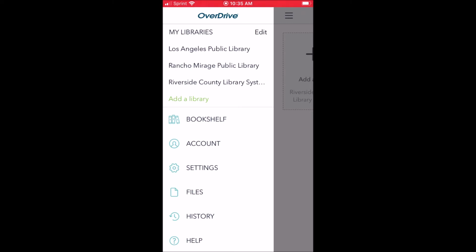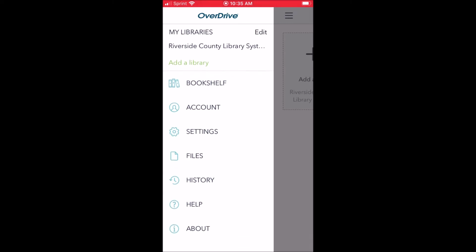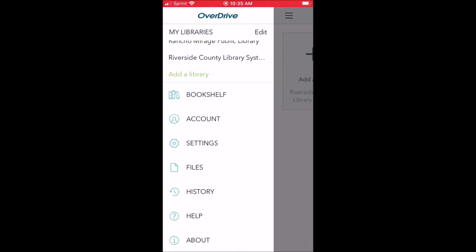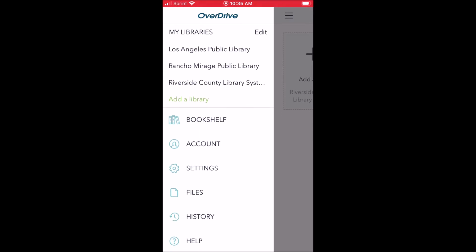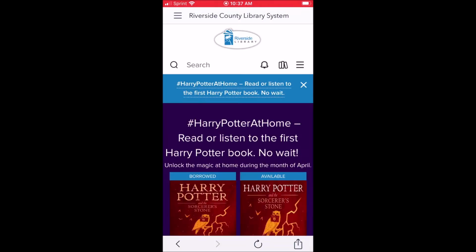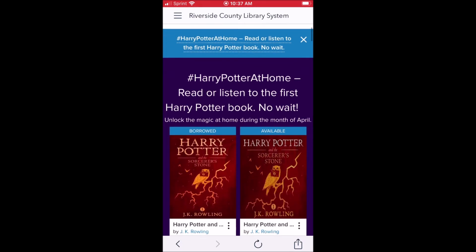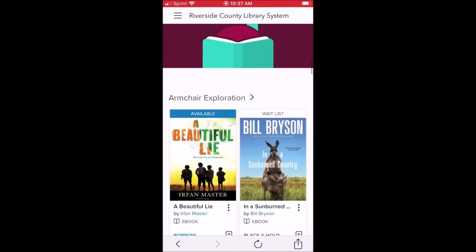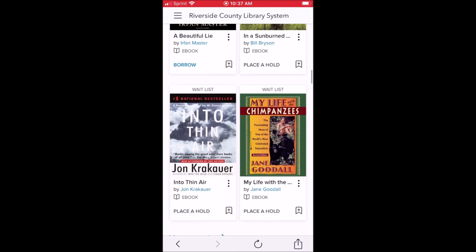Now below that you should see options that say Bookshelf, Account, Settings, and so on. These are different ways to manage your Overdrive account, and your bookshelf is where you're going to see books that you have checked out to you. For right now, I'm going to go back to My Libraries and tap on Riverside County Library System. You should be redirected to the Riverside County Overdrive homepage. Here you can see popular titles and other suggestions from Overdrive.